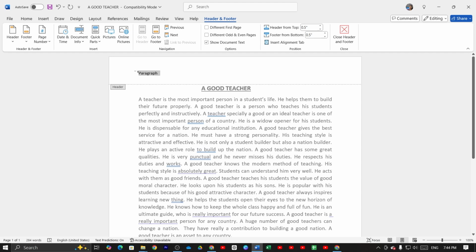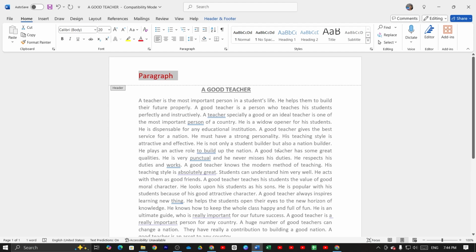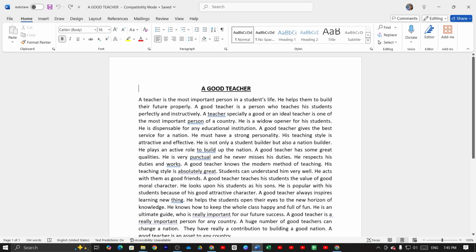You can also customize your header text from here. You have to just select it and then click on the Home tab, and you can customize anything as you want. Also, if you want to remove your header, just click on the header and footer option and then click on close header and footer, and that's it.